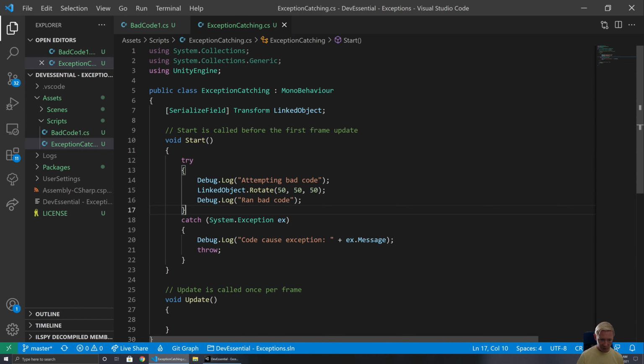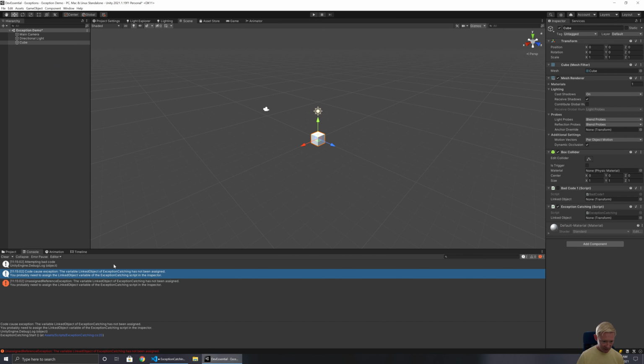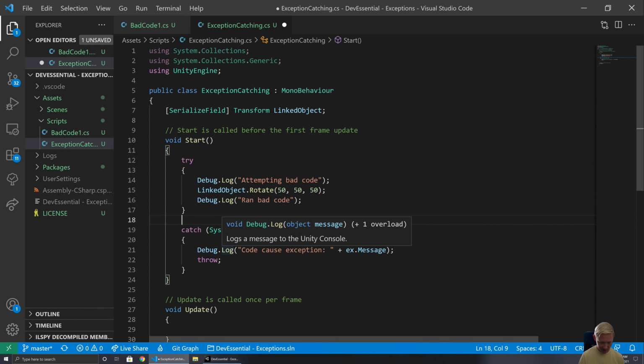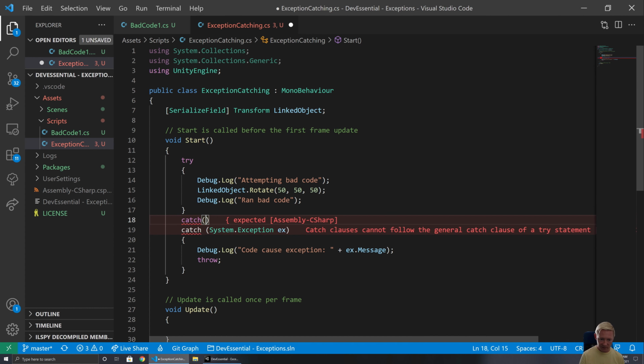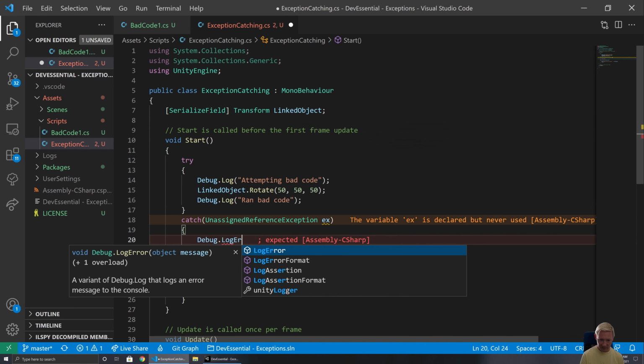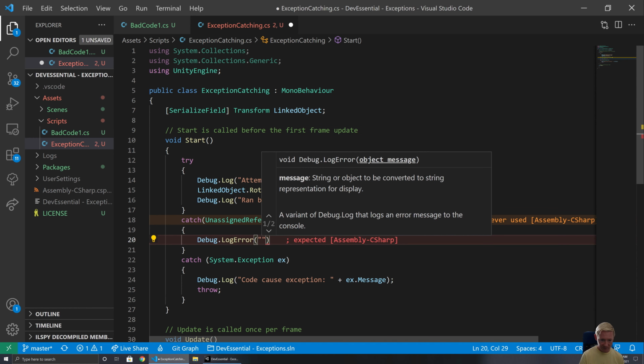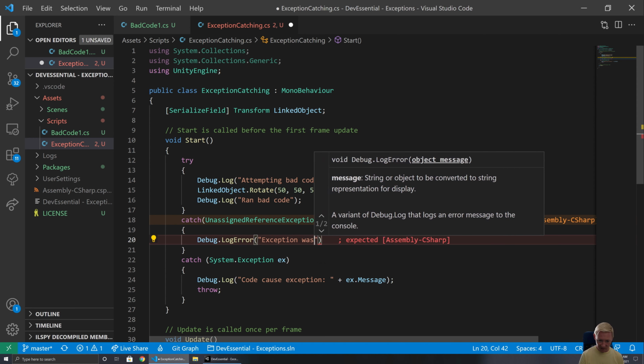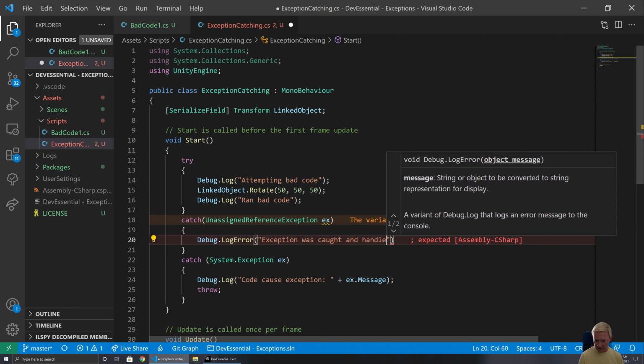We can do a little bit more here. Because we know the particular type of exception that's occurring here, we're getting an unassigned reference exception. So we could say catch unassigned reference exception ex, and then we can handle that specific case. So debug.log error, and exception was caught and handled.